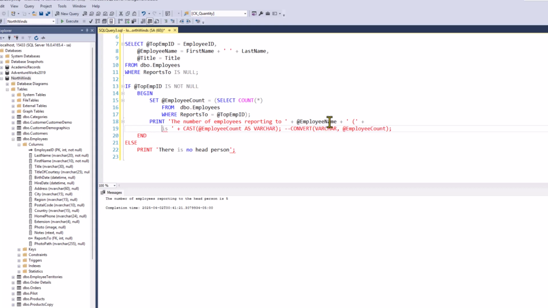Let's go to the next line. And in this case, we're going to add the title plus, and then put in a single quote and the ending parenthesis and a space. And that should pretty much take care of formatting this. We should see the number of employees reporting to the person's name, what their title is, and then that number.